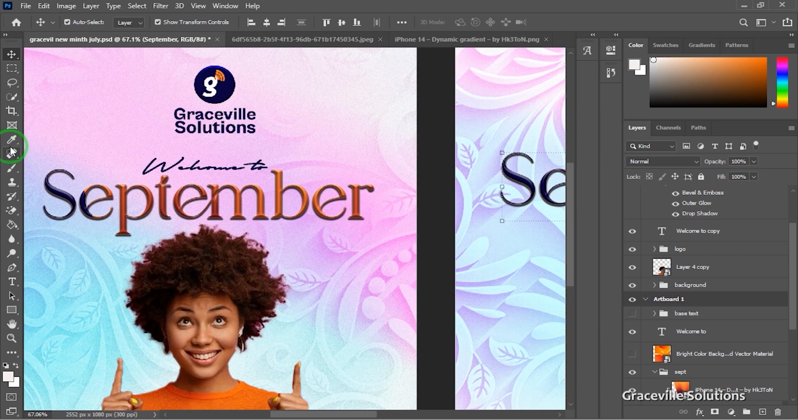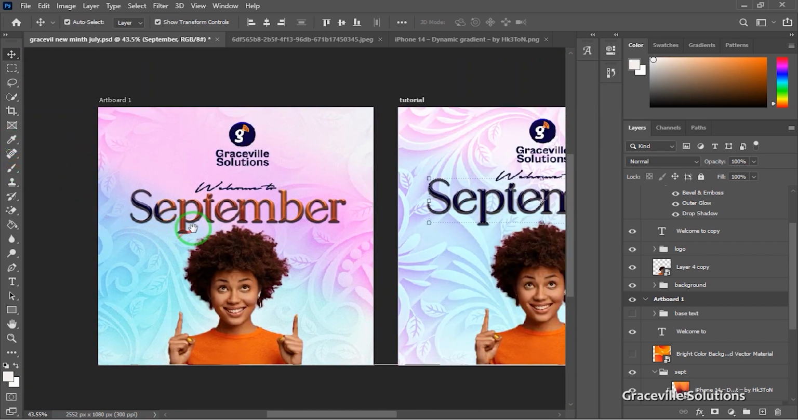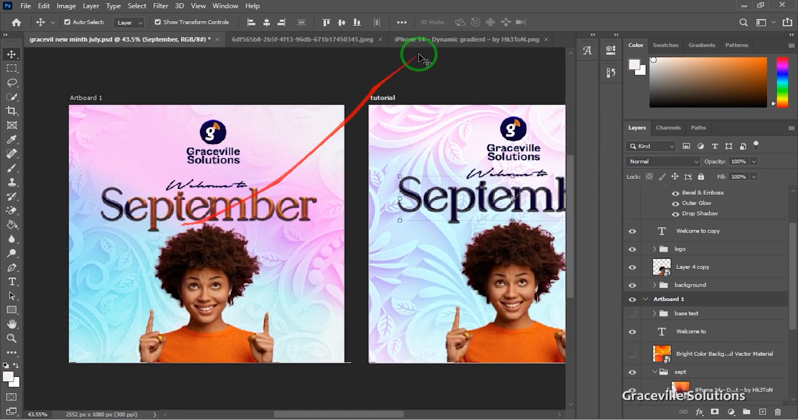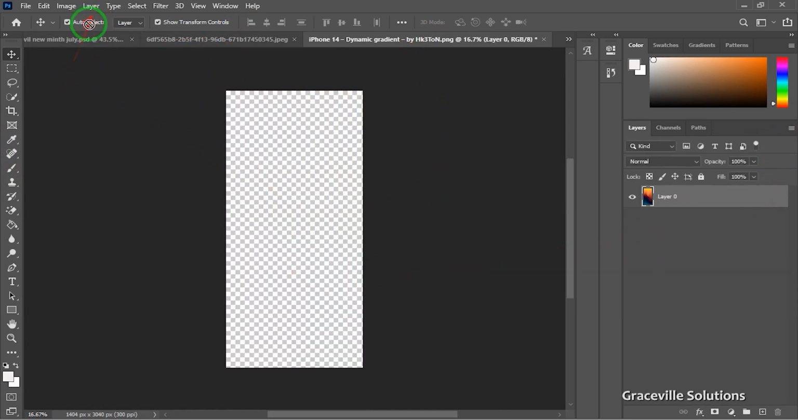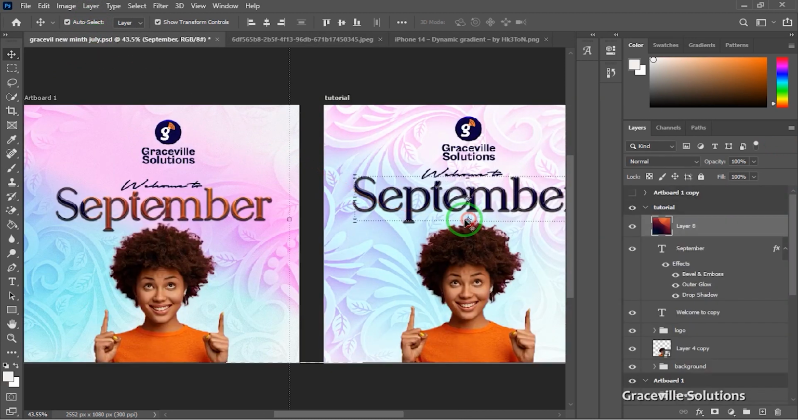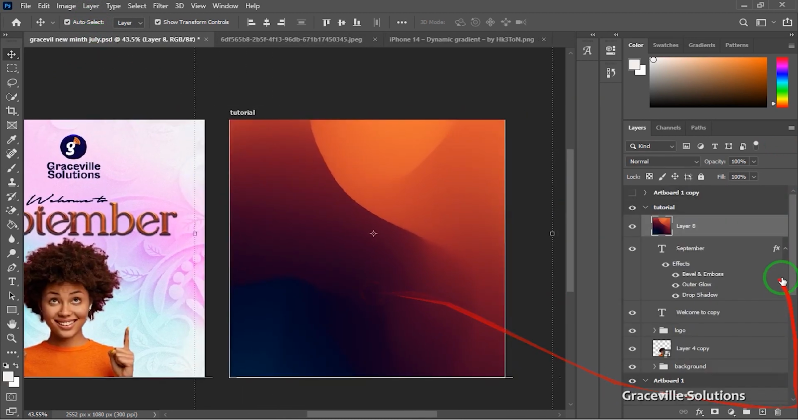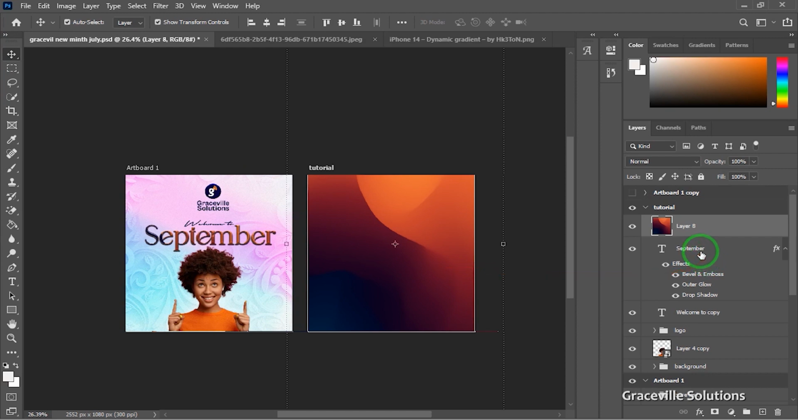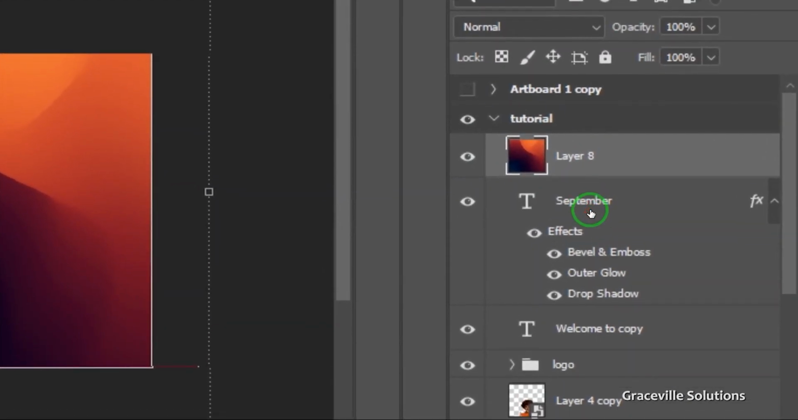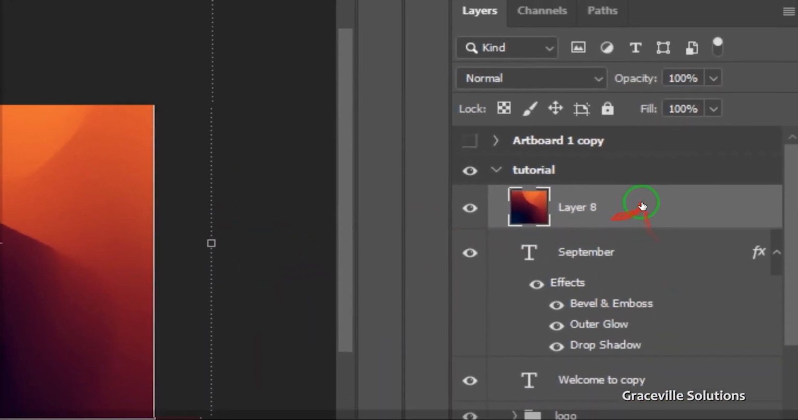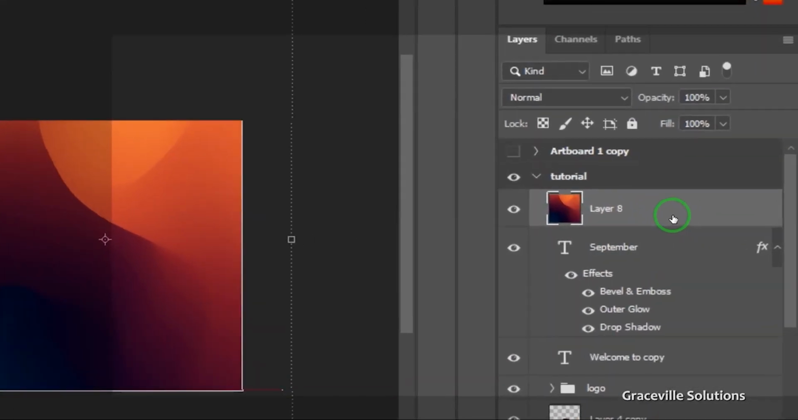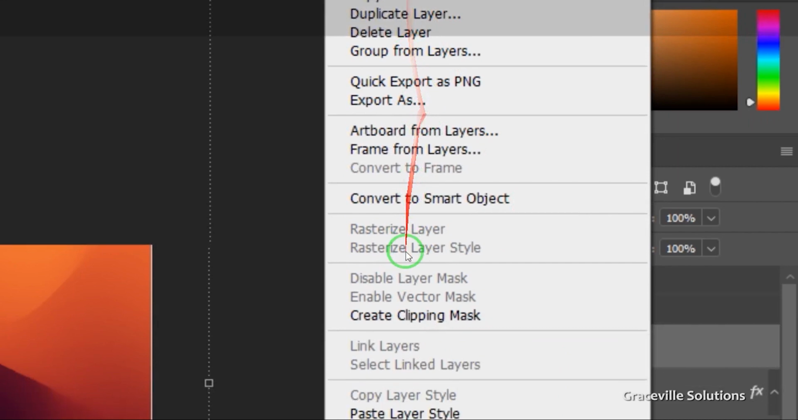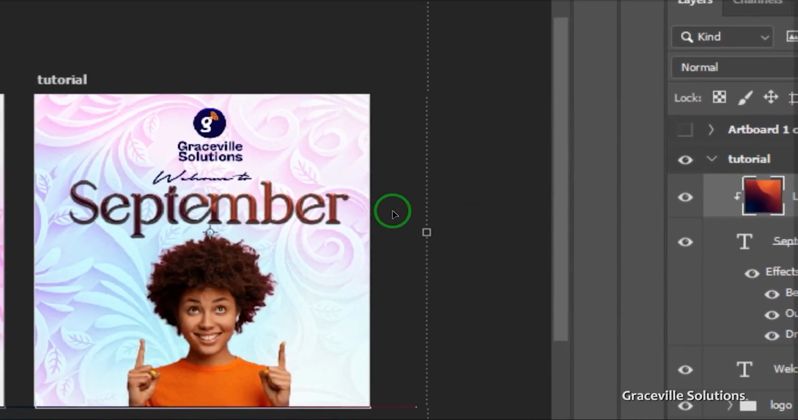Alright, so next up I'm going to add yet another effect on this particular text. Now I'm going to drag in this image and bring it into my work area, which is the other canvas, and I'm going to ensure it's right above the text layer for this September. So what I'm going to do right here is clip this image to the text. So I'm going to right click on this image and go to where I have create clipping mask.